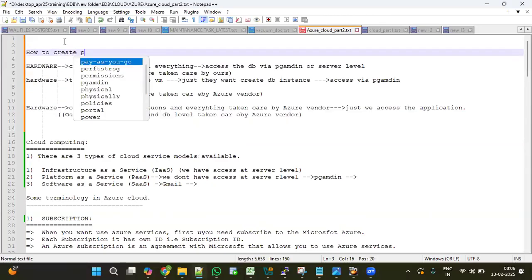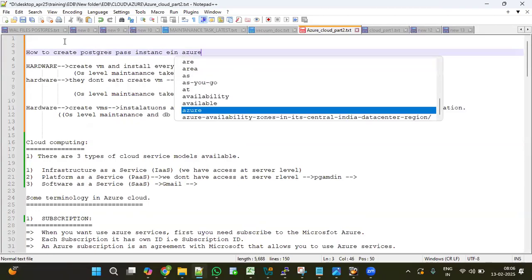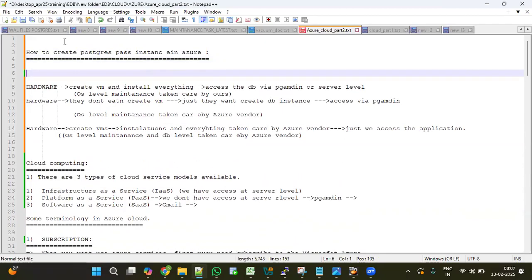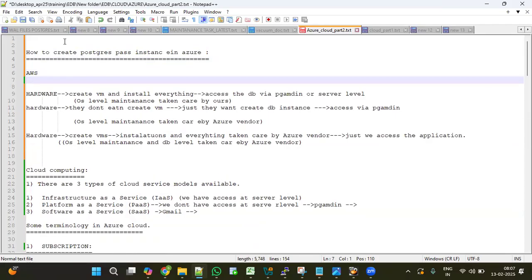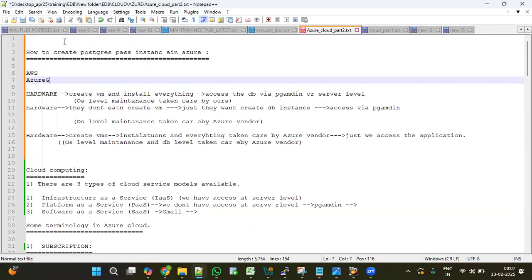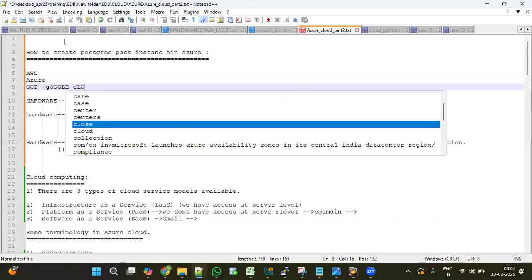Okay, so how to create a Postgres PaaS instance in Azure. How can we manage it if the database is in a cloud environment? The cloud could be anything. That could be AWS, Amazon Web Services, Azure, Microsoft Azure, and GCP, Google Cloud Platform.